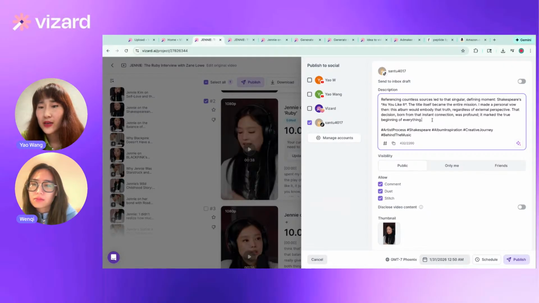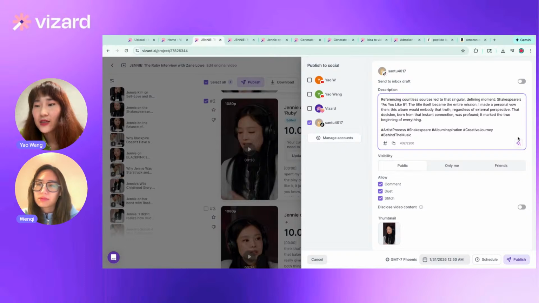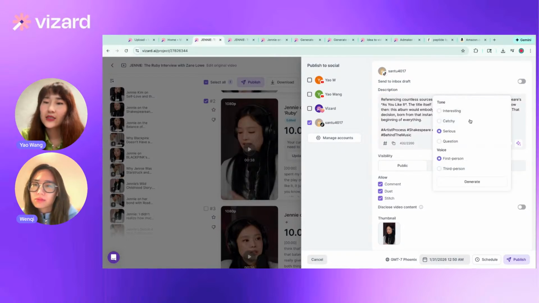And you can make adjustments to the description simply by typing what you want, and you can also simply delete the sentences that you don't really like. Hashtags are also automatically generated for you, and you can add or remove them as you wish. And if you click on this little icon over here, you can select the tone and voice. So I selected serious and first person, so that you can see this whole description is generated from a first person perspective, as if Jenny is telling the story.